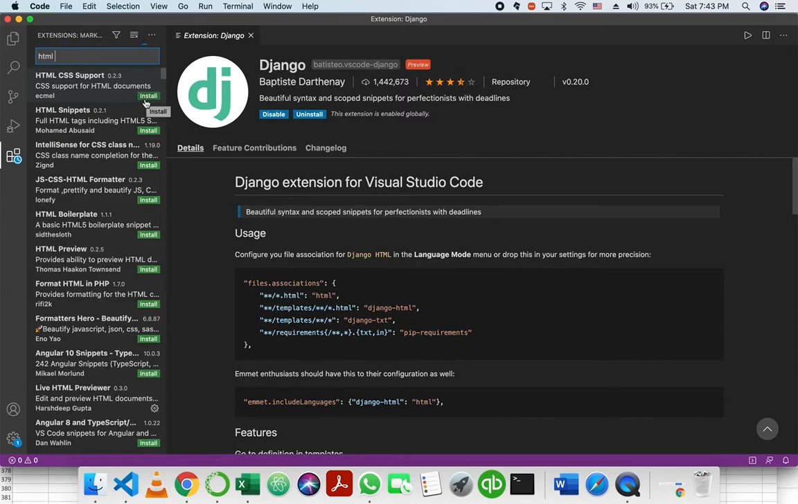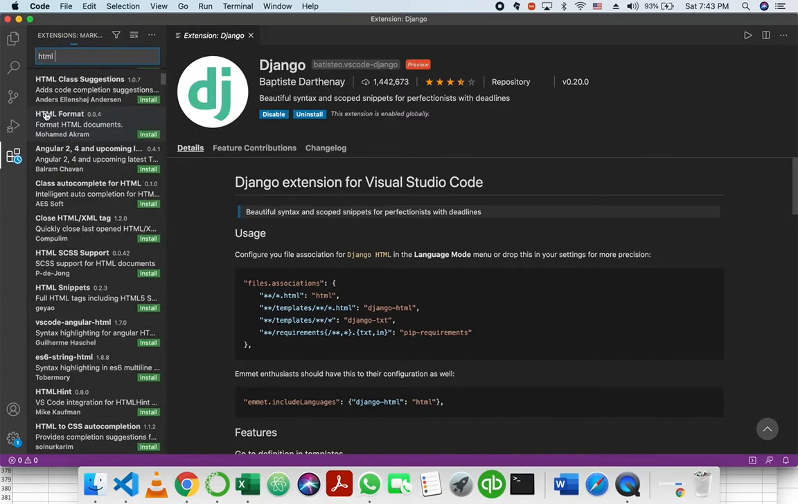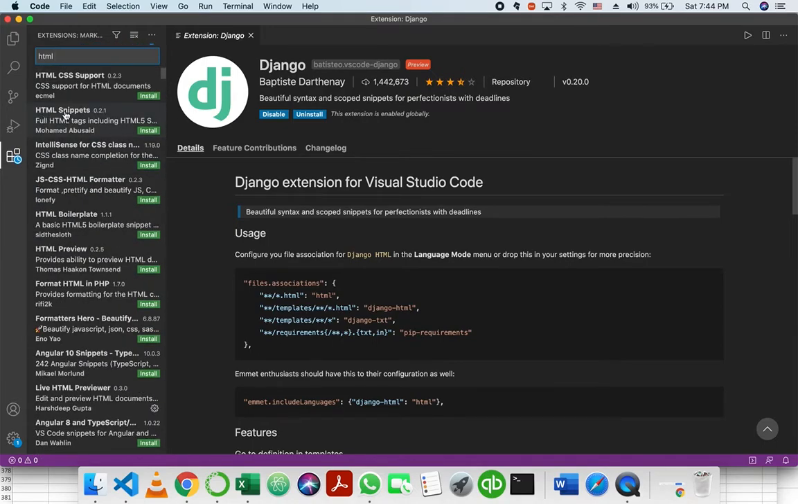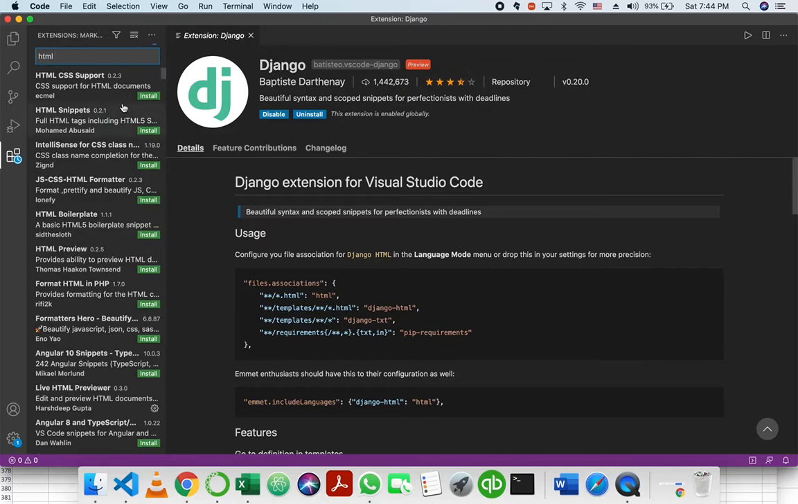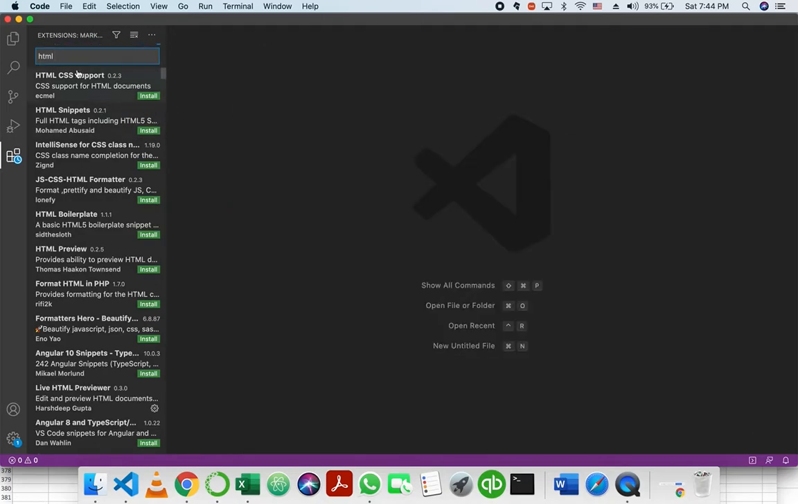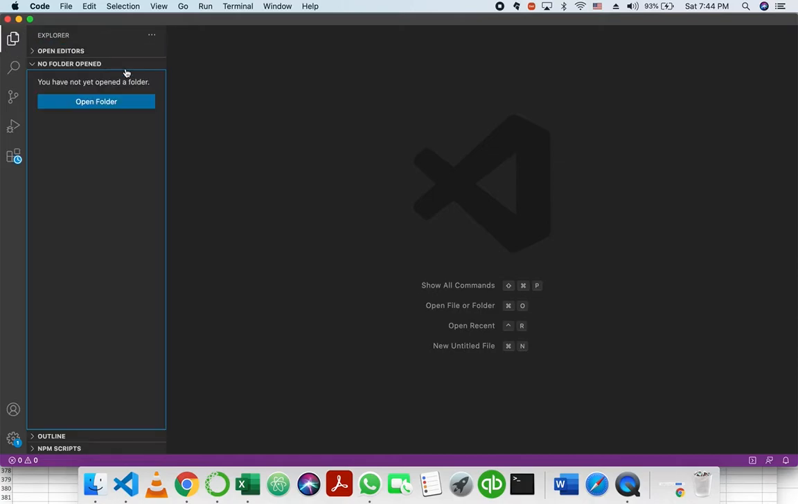HTML and CSS. These extensions were made by different people, so they are just supposed to make our life a little easier. That's why I want them installed. Now, in order to start a new project in Visual Studio Code, it is simple.